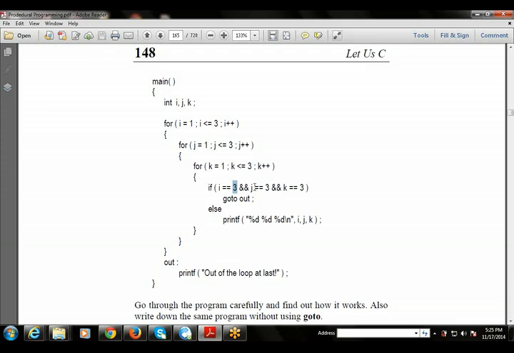Else, if i is not 3, j is not 3, k is not 3, then what is the output? Then print the value of i, j and k, whatever the value that is printed by the C programming language.